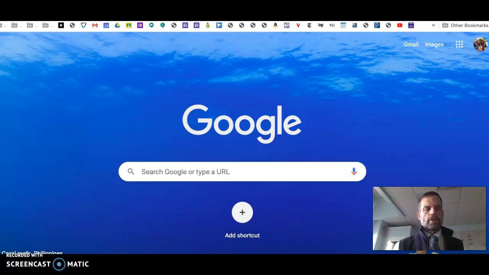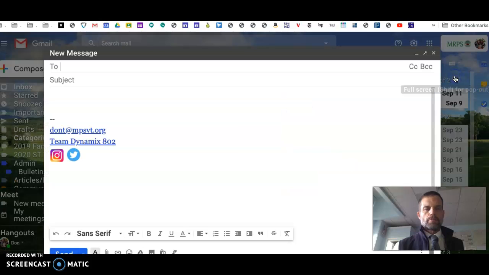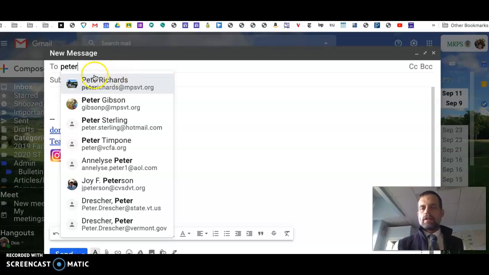So you're going to open up your Google Chrome browser, and you notice I have my email bookmarked for easy access. So I'm going to click on my email, and that should bring me to my email page. I'm going to click on Compose, which I've already done, and I'm going to click on a new message. I'm going to expand that, and I'm going to send this to Mr. Richards just as an example. So I'm going to put his name in the address bar.